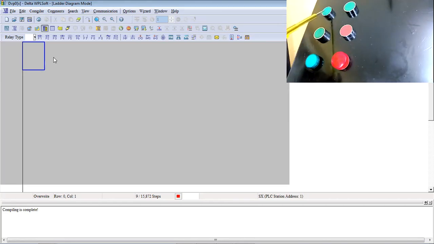So for that, let me take this input as the start of this output and this input as the start of this output, and this is the common stop. So in this interlock, I require this stop to be pressed. So stop is mandatory in this type of interlock. So we'll see the ladder and then we'll download it and then we'll run it. So let me take the ladder.